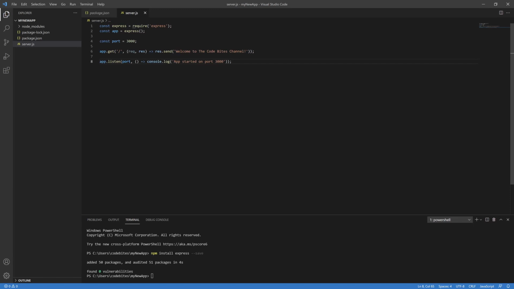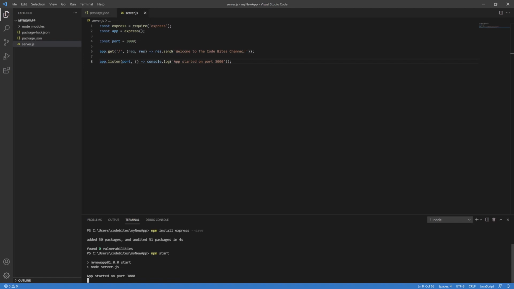Now that everything is set up, we can run the application by going to the terminal and entering npm start. And if everything went well, we will see our message here as a verification that the application is running.